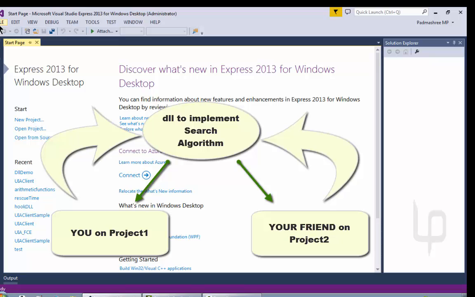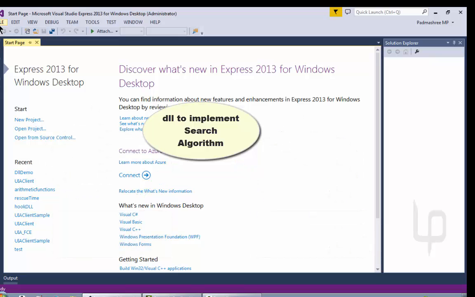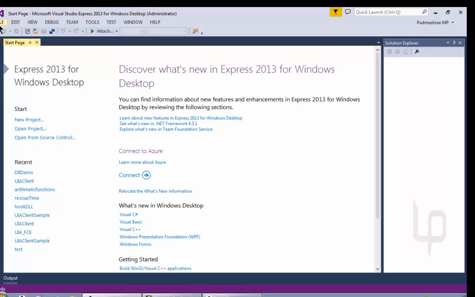So why is a DLL required? A DLL increases the reusability of the code, and with a DLL there also comes reliability, because either you or your friend would have ensured that the DLL is tested before it is used across the projects.